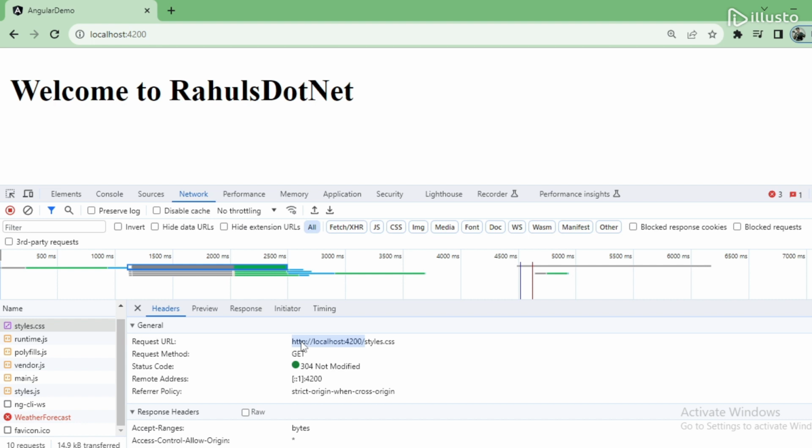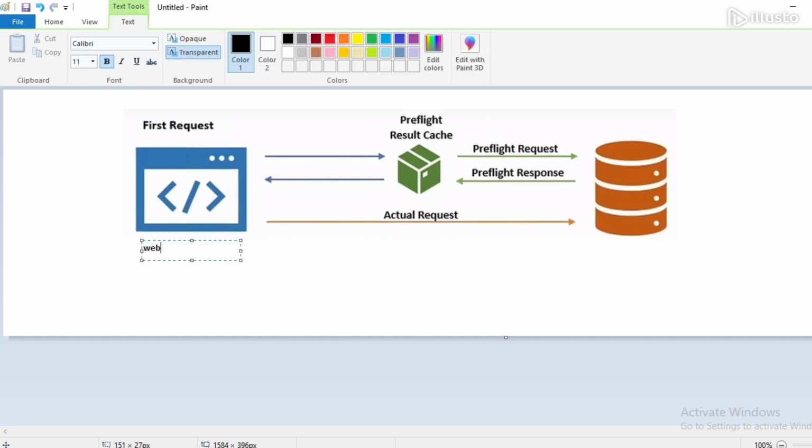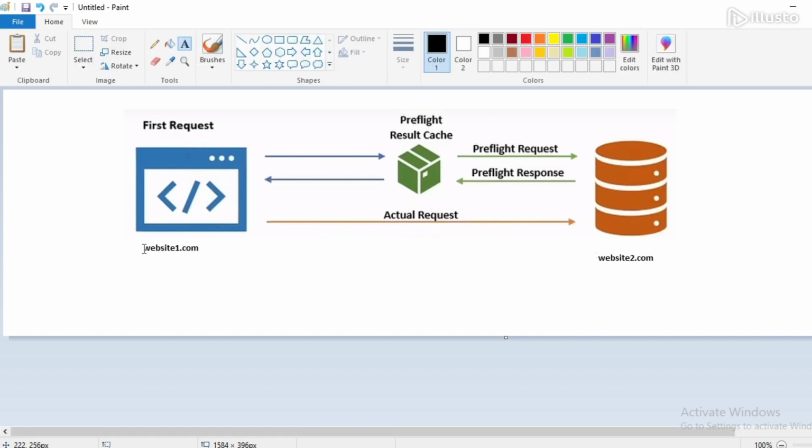But when we want to access a resource from one domain to another domain, or one origin to another origin, what does that mean? We'll move to the second example. Here this is the website, website1.com, and we want to make a request to website2.com. So the origin is different: website1.com wants to get some resources from website2.com.